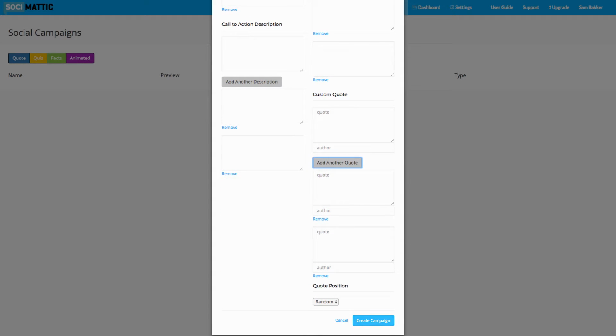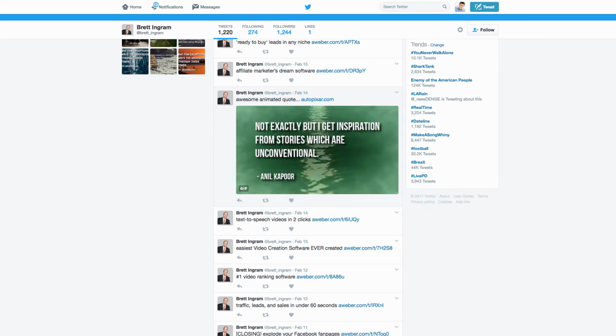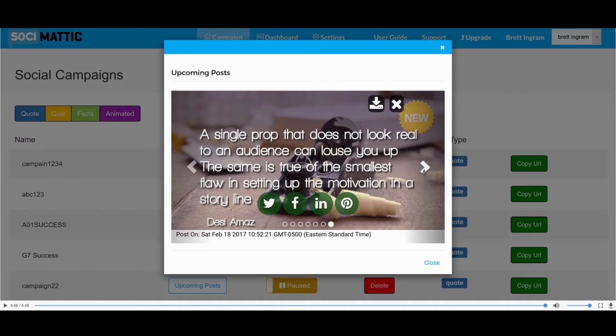Now, what the software does when you create the campaign is it goes ahead and generates a range of different quote images like this. It posts them across your social media, and it also allows you to add a URL and some text to go along with the quote, helping you to market your website, your product, your service, whatever it is you want to promote. So really cool software. And now what I'm going to do is pass this on to Brett. He's going to show you in detail how this works and how you can use this in your business.